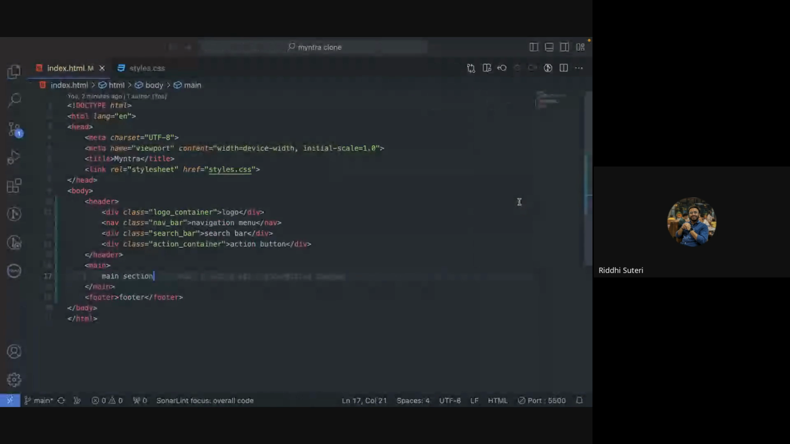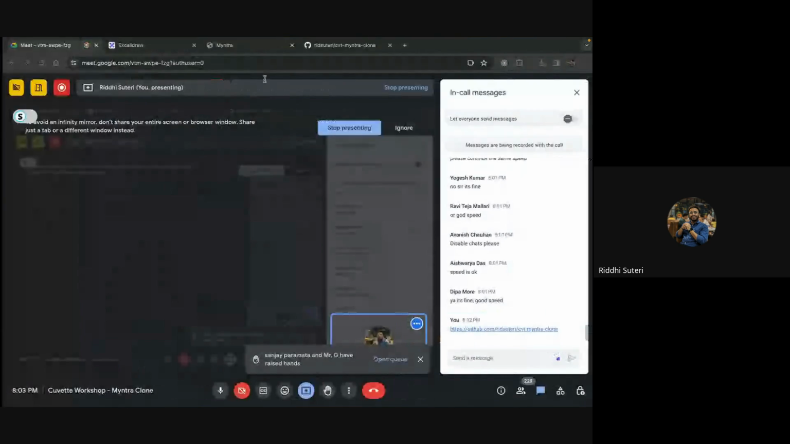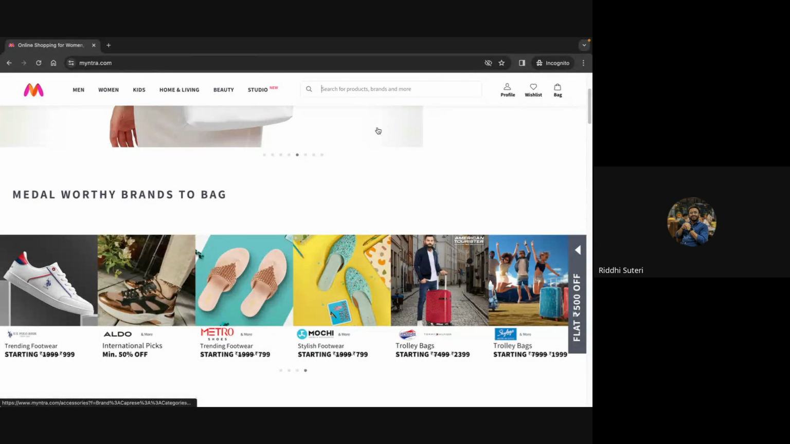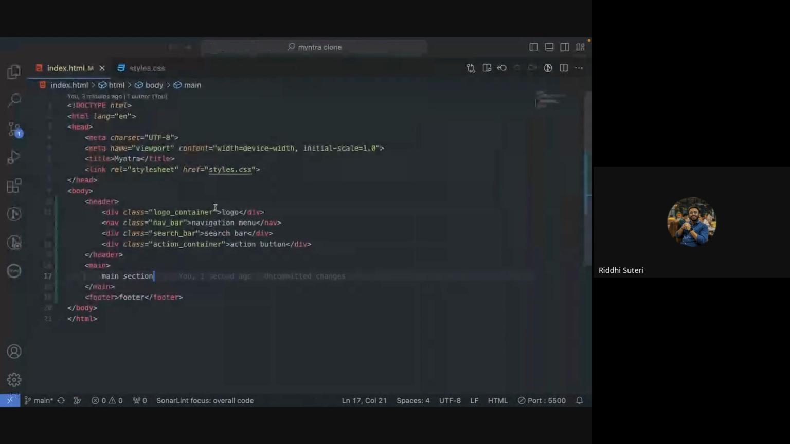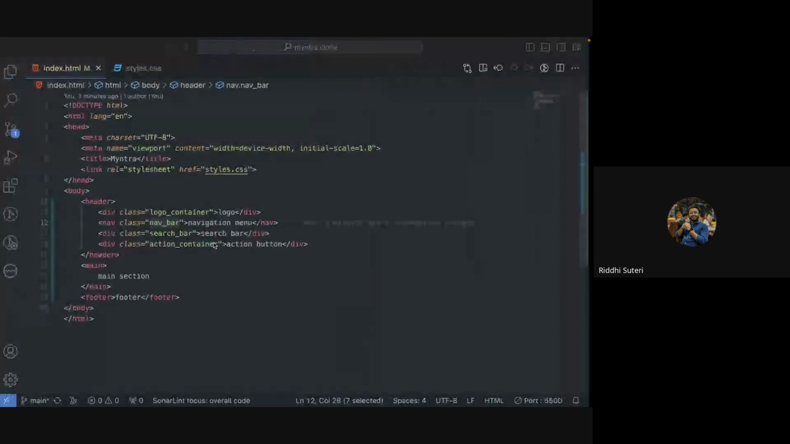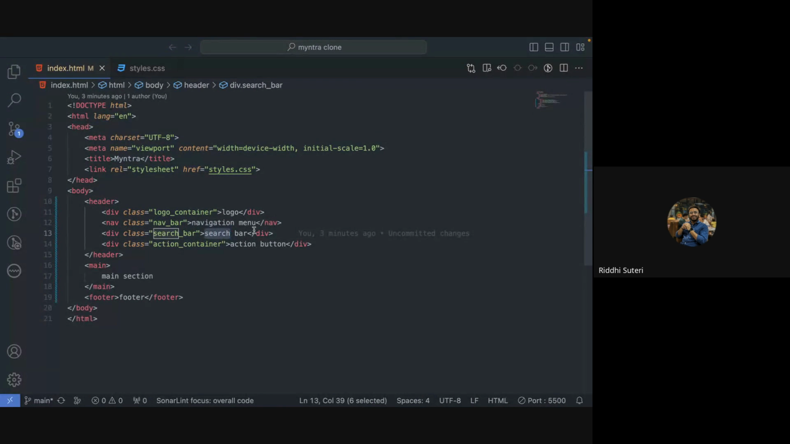Once you have done it, the next thing that you should be doing is how you will plan this content. How will you plan the first header section? So let's just say that if I want to add a logo, I'll add that logo here. If I want to add a navigation bar, I'll add the navigation bar here. These icons I'll add here. If I want to add a search bar, I'll add the search bar here. And for the action bar, I'll add the action bar here.